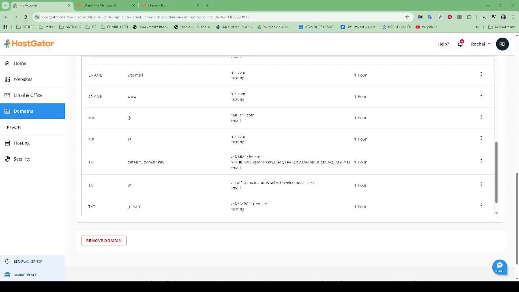And there you have it. You've successfully linked your HostGator domain to your Blogger account, giving your blog a custom domain that stands out. By following these steps, you've taken a big step towards enhancing your blog's identity and accessibility.